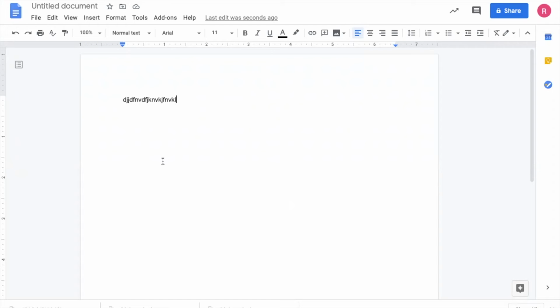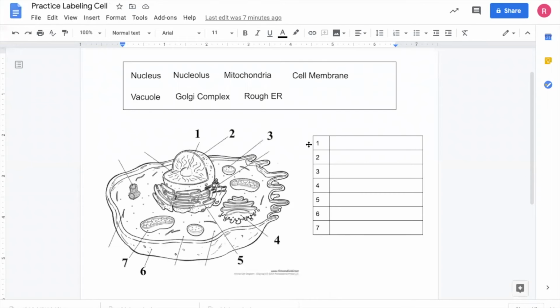I'll ask a question and an answer. But I also like doing this where I have a picture and then you can fill in what things are. So number 1, I'll give you an answer right away. This is the nucleolus.